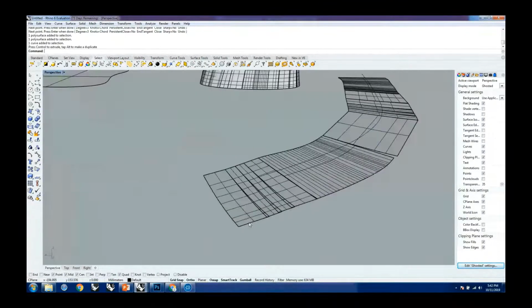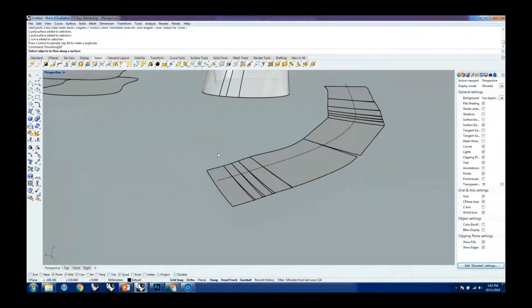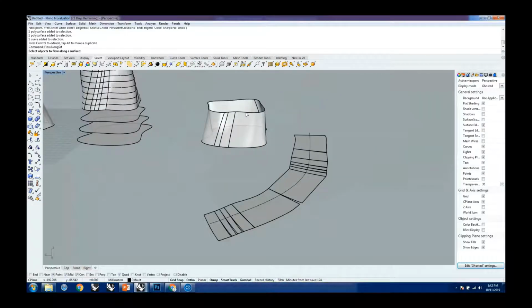So we're going to use flow along surface. Select the objects to flow along the surface. So basically, that's what we are doing. We have smashed it, we have it on the ground, and now we are doing something on it. And then we're going to say, hey, whatever we have here, just flow it along the surface. Okay. So select the objects to flow along. This is the object.